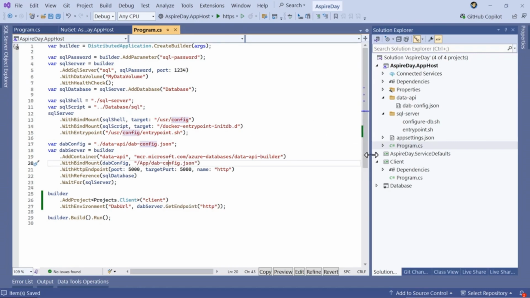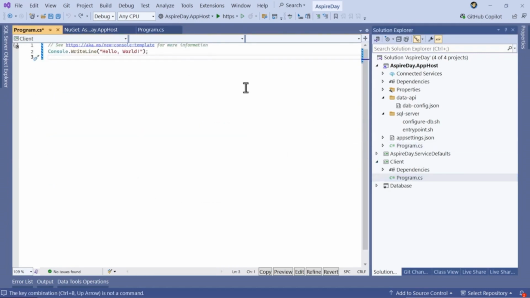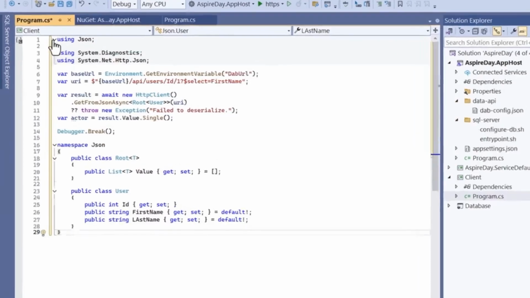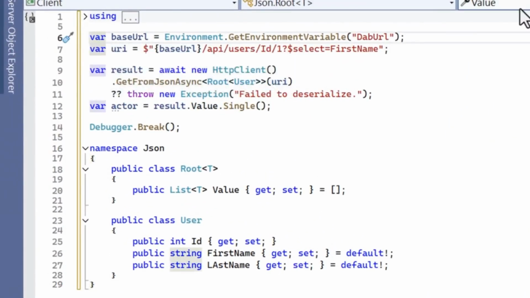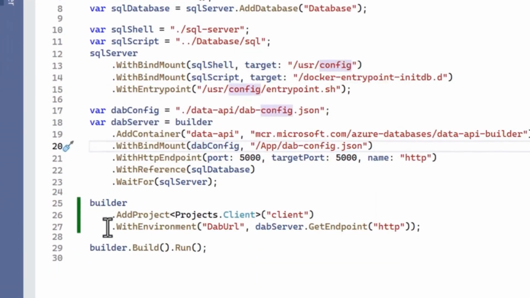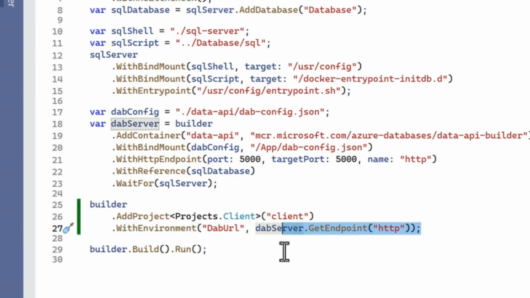How do I access it once I'm inside the client? The easiest way is to read the environment variable. Now, because this is cross-platform, we're going to follow the rules of Linux, and that means that it's going to be in the process scope. So let me fold up the usings, which won't matter really right here. I can get the base URL then from an environment variable called DAB URL. If we go back to our program from our host, we can see that we are adding an environment variable inside our client called DAB URL, and it's going to be whatever the HTTP endpoint is.